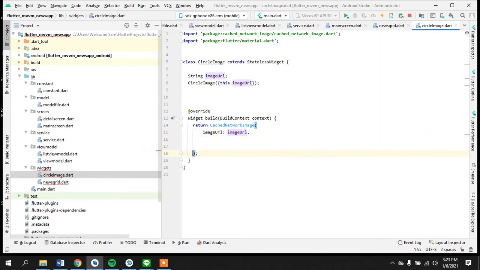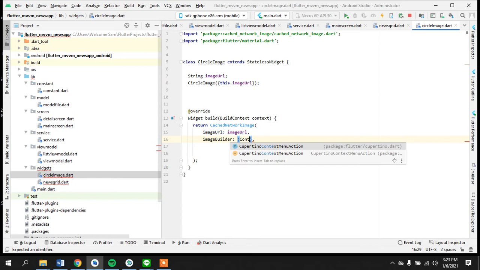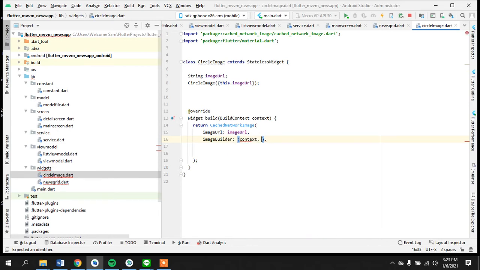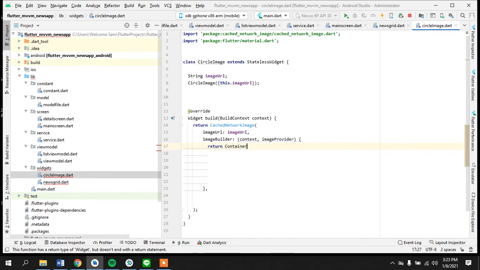Image URL comma, image builder, context, image provider, and we will return a container. Don't get confused, every time you are returning something you need to add a semicolon, and other than that if there is a widget or something you can add a comma. So yeah, just a side note.